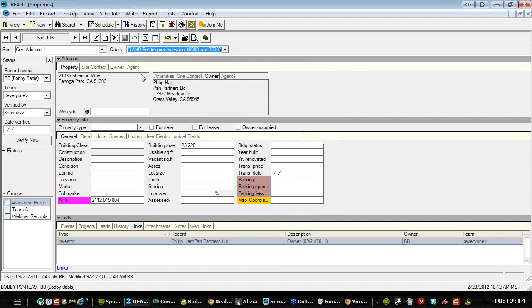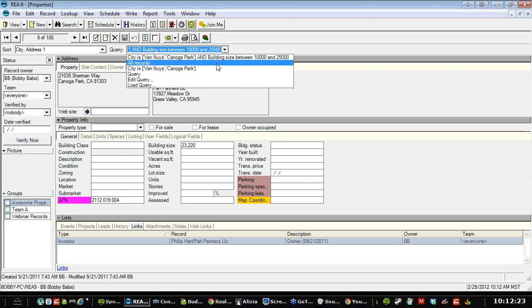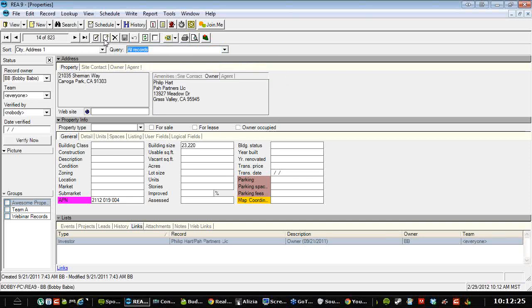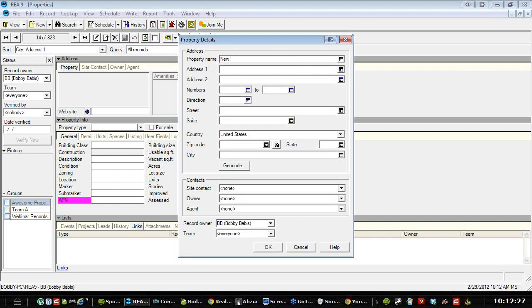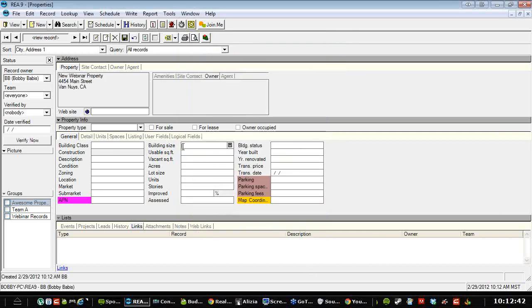Now, you can use groups to kind of group things together like that, but one benefit of using a query like this, a saved query, is if, let's say, we add another property to our database. So I'm just going to add a new property real quick. Call it the new webinar property. And I'm just going to add it to Van Nuys, California here. And hit OK. And put the building size at 17,500.